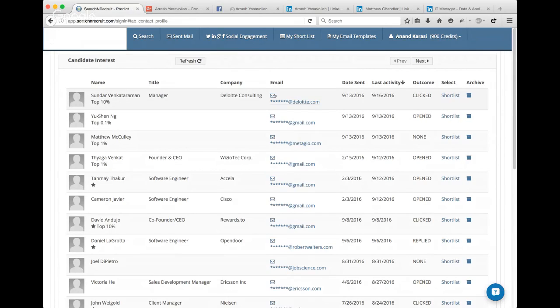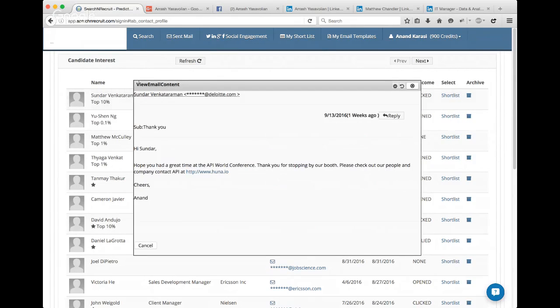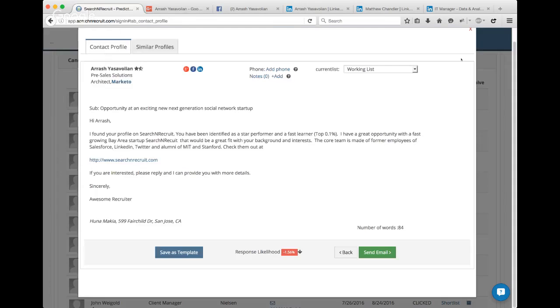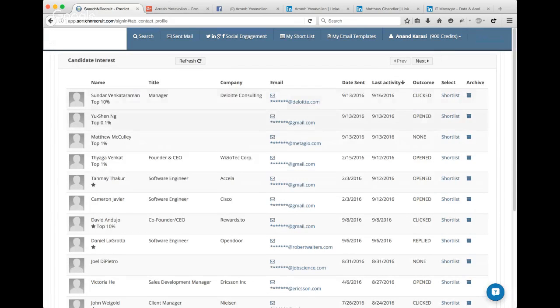For example, Sundar Venkatraman, I had sent him an email. He was at a conference recently, so I just sent him a note. And we know that after the conference he clicked. So this is just a different use case. But anyway, you can see the status here as well. You should configure your cell phone to get the SMS messages.